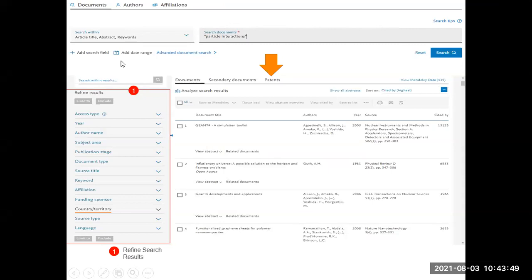So in the Scopus search result, you can perform a secondary search. The additional terms or keywords that you add in this search within result will be searched within the result that you obtained from your previous search. Then another way to narrow down or refine your result is using the refine result feature.